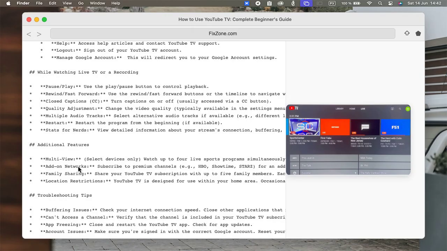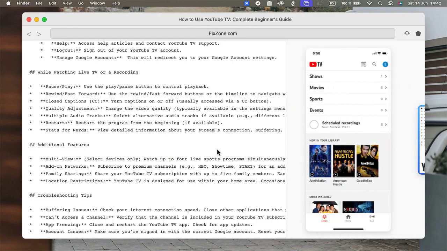Finally, let's go over managing your account settings. To access your account settings, click on your profile picture in the top right corner. Here, you can manage your subscription, change your payment method, and adjust your viewing preferences. You can also add or remove family members from your account.